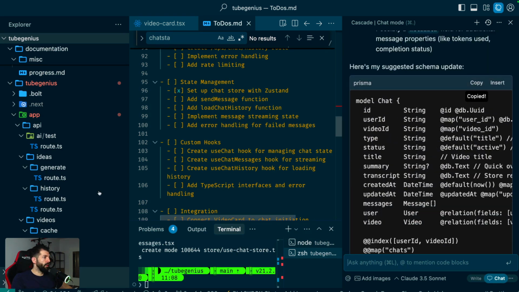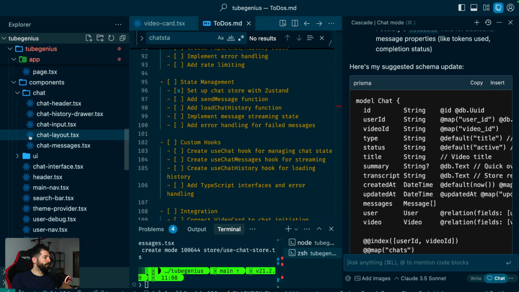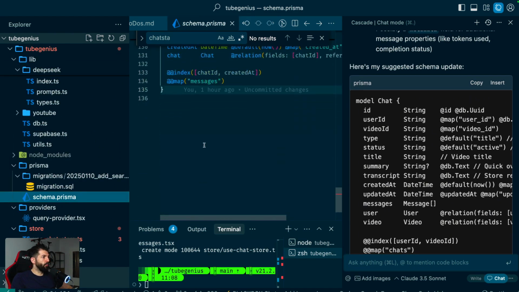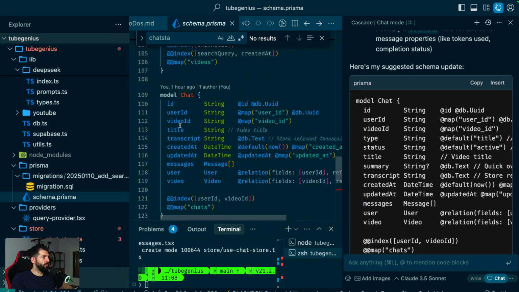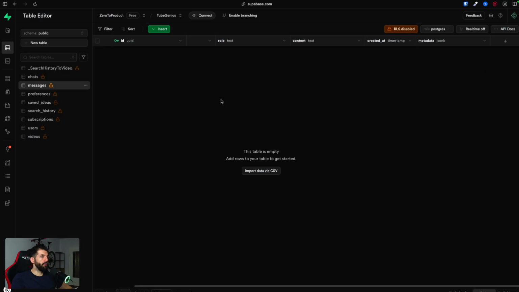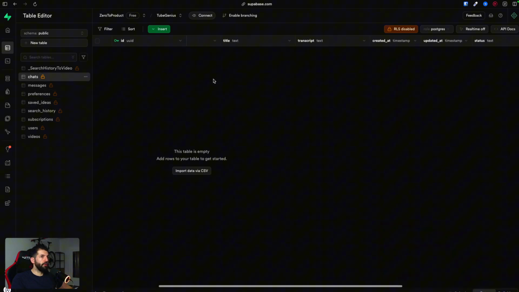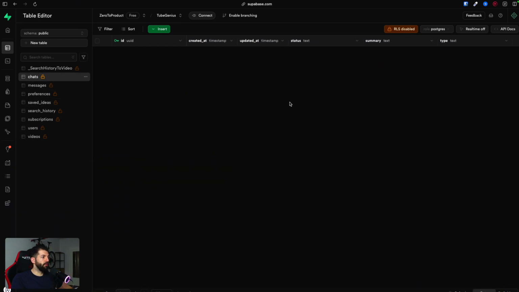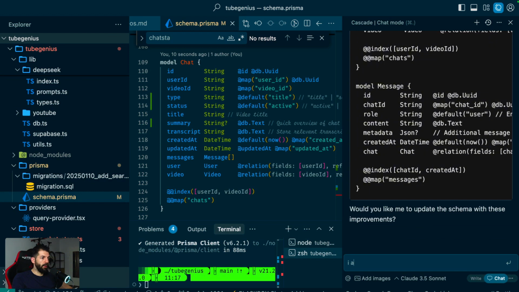Here's my suggested schema update. So we'll copy that, we'll head over to the schema.prisma file and we'll paste that here. So let me quickly add this, we'll save this, we'll do npx prisma db push again. So this worked. And for the chat as well, I believe, yes. Okay, so this is awesome. I already pushed the updated schema to the database. So we can proceed with the first step.